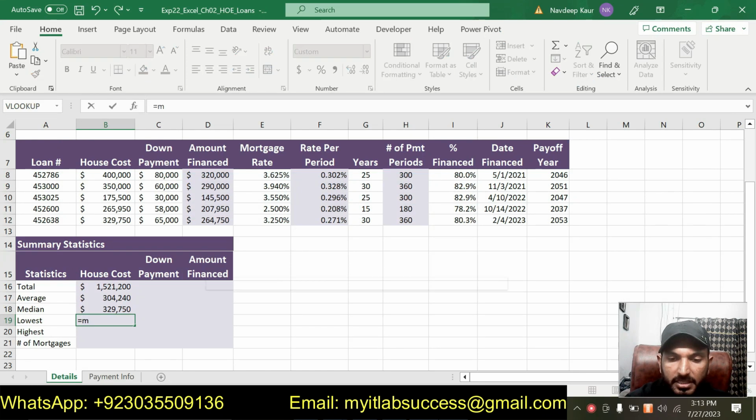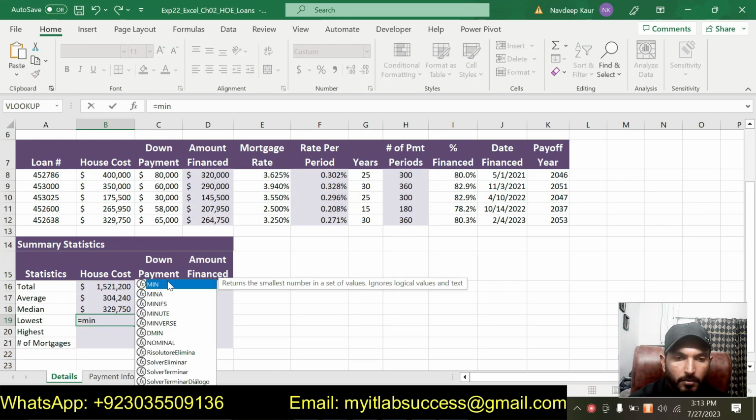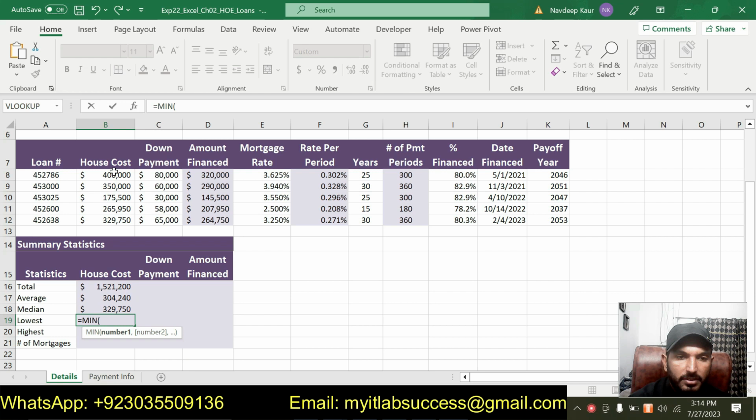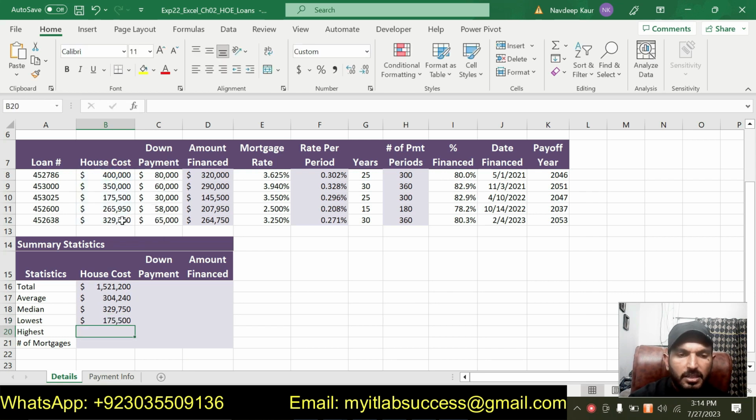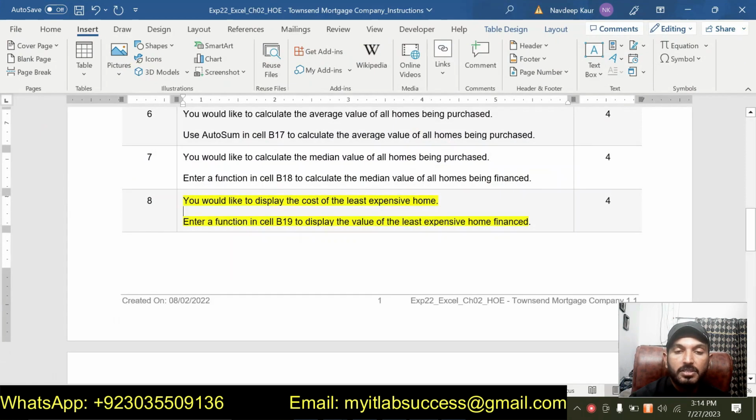So we can simply type the minimum function, and we will select this, and it will give us the minimum value of home being purchased, which is 175,500. So this is the minimum value of all the homes being purchased. So that is all about step number 8.